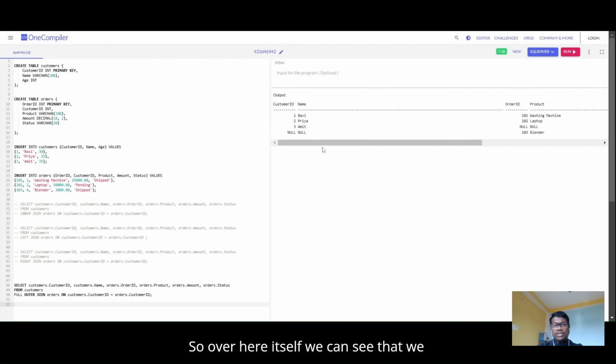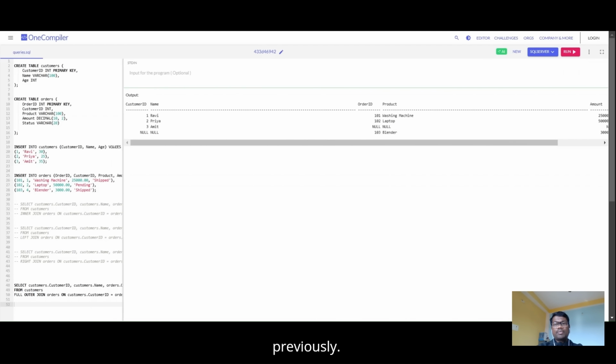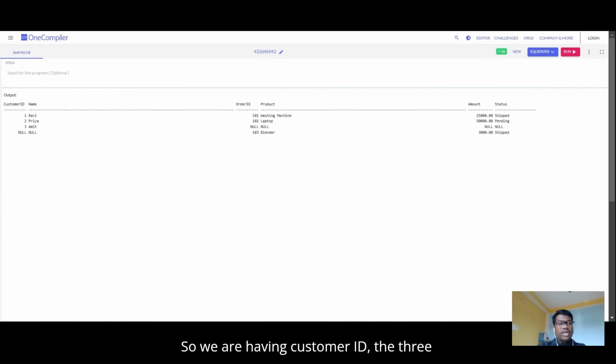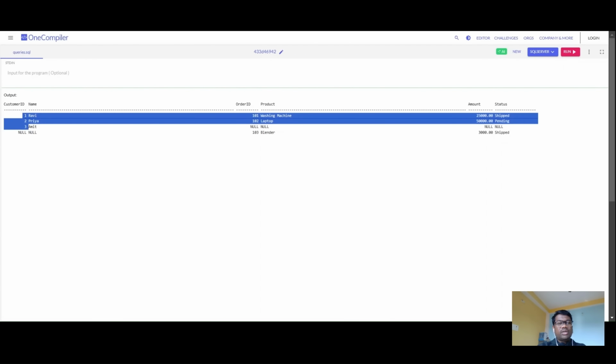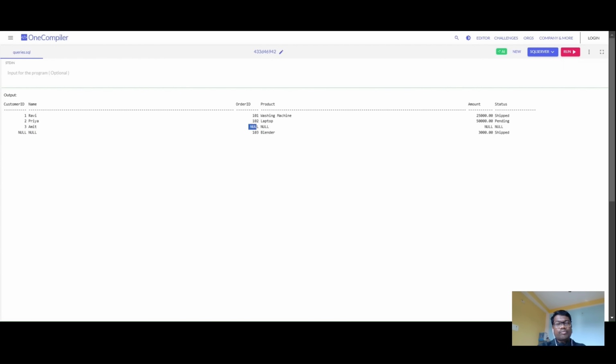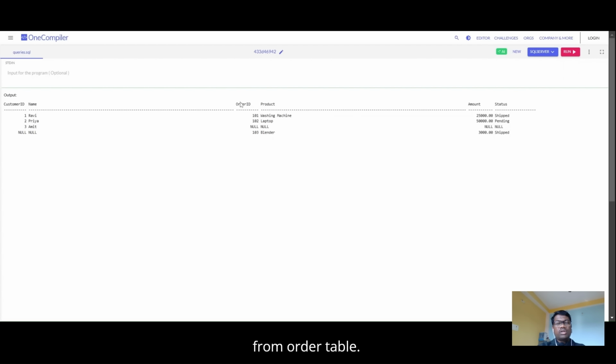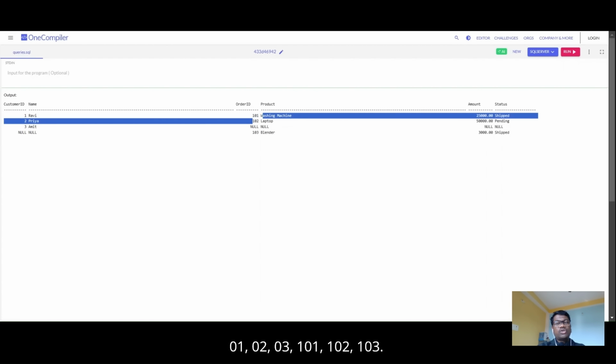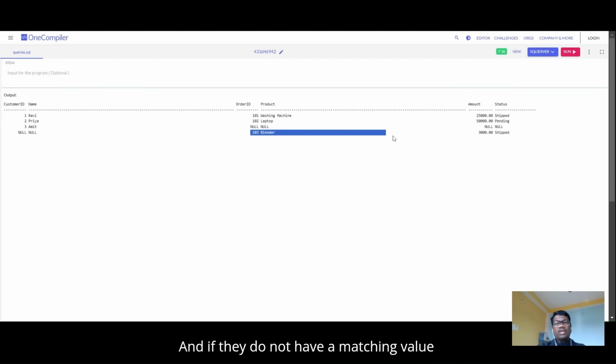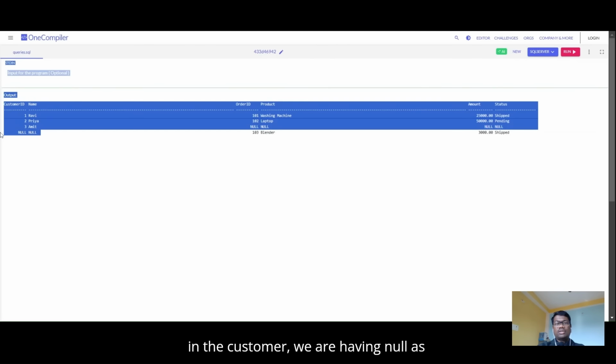Over here itself, we can see that we are having the same table that we were having previously. We are having the 3 customer IDs, and if they do not have a matching value, we are having null. And also we are having all the values from the order table, so we are having 101, 102, 103. And if they do not have a matching value in the customer, we are having null as the missing value.